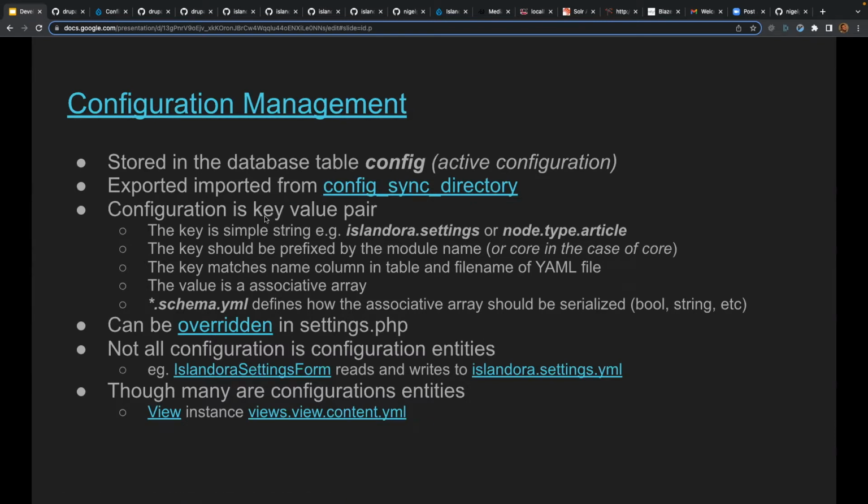All configuration is a key value pair. So typically module name followed by type or settings or some denomination that classifies what configuration you're dealing with. So like node type article is for the node type bundles. Islandora settings is for Islandora settings. Pretty straightforward. You can override them in settings.php.